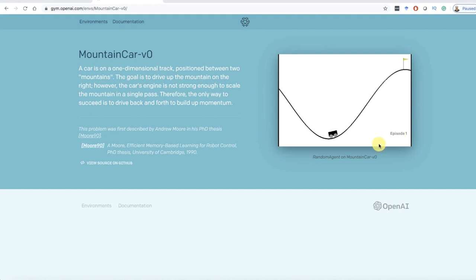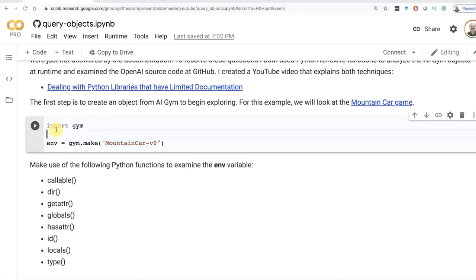Now, in something like AI Gym, there are really, I think, three commands that this mountain car has. It can put on the brakes, it can go this way, or it can go this way. So that's something I'd like to be able to query from the object, but I was not finding a lot of information on the various things that I was looking for. So let's go ahead and run this.